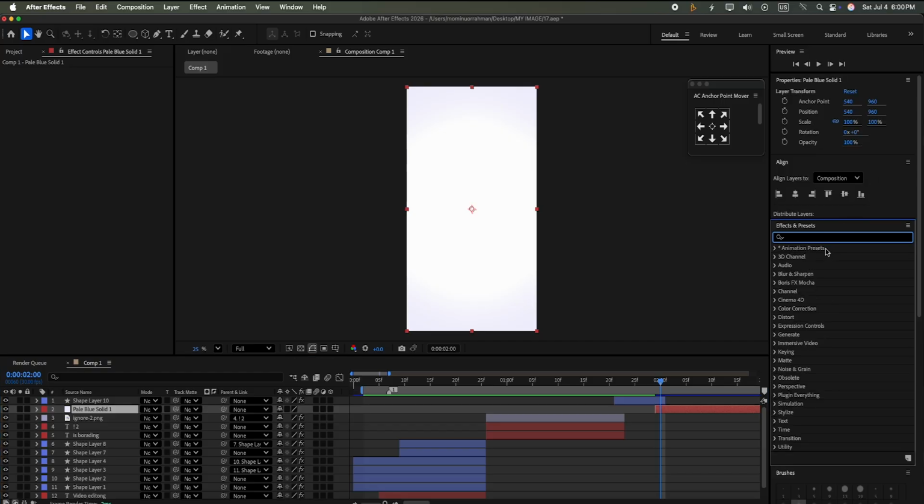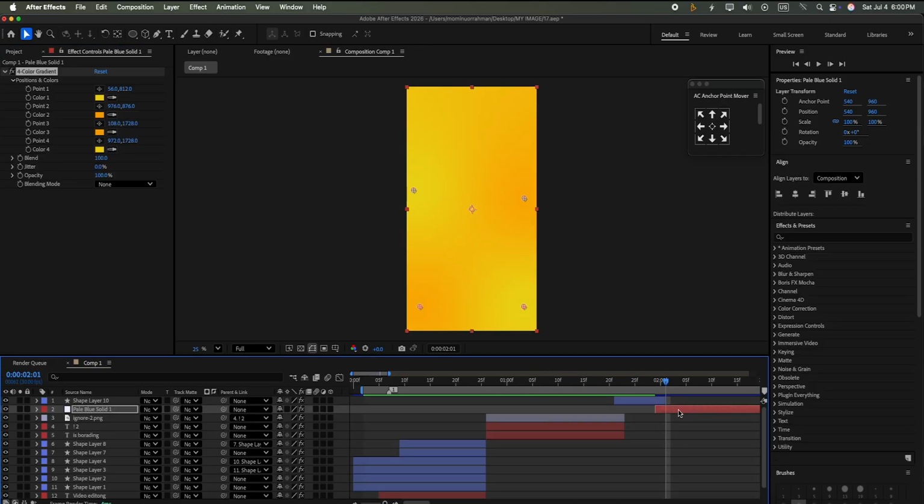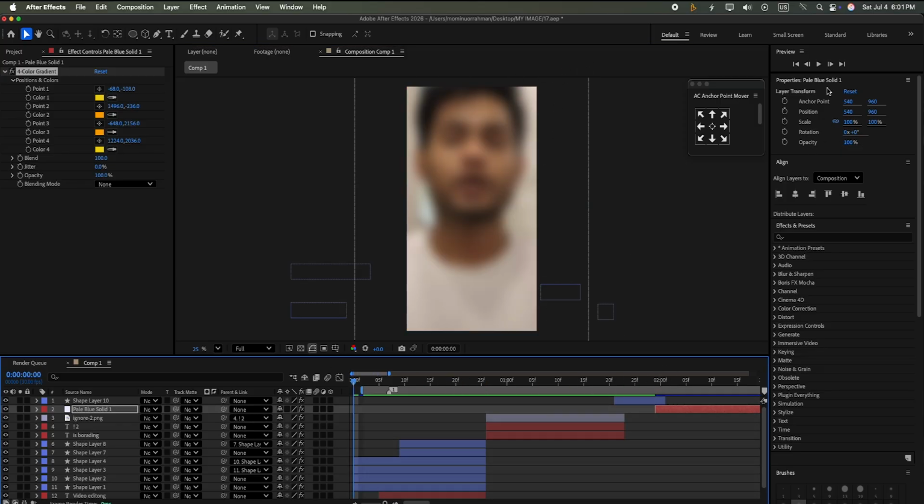Now I go to the effect and search. Now duplicate the gradient layer and paste the solid, and set point 1, point 2, point 3 and point 4 perfectly. Now I see the animation.